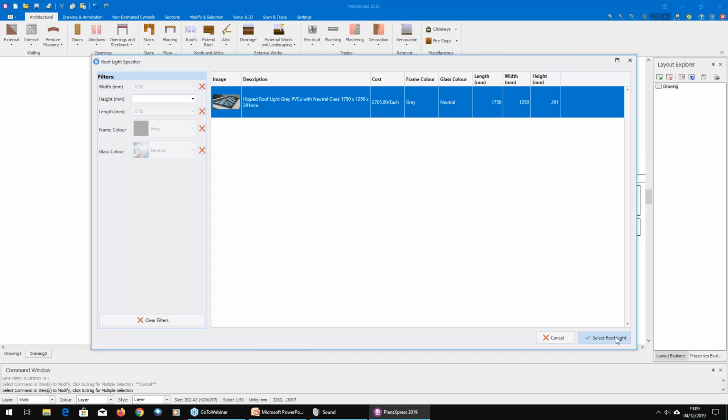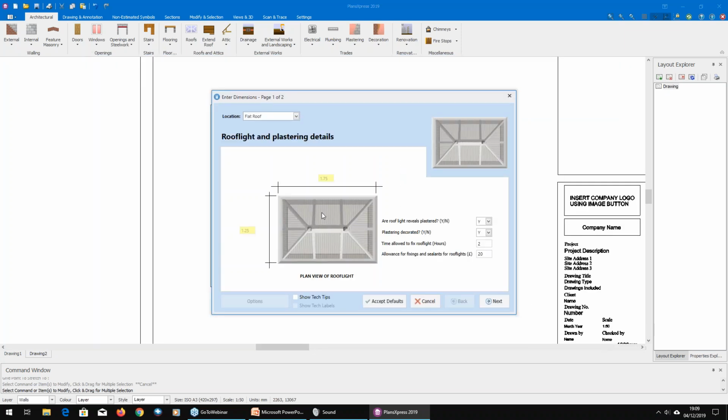Once I've got my roof light selected, I can click Select Roof Light. It will now take me into a familiar dimensions wizard. Now you'll see there the length and width are locked on this now, as it's associated to the item we've just selected. But we can now start selecting, say, are roof light reveals plastered, and are they decorated? We can also allow the time to fix the roof light, so we've got to consider getting it in place and fixing it. Hopefully it shouldn't take too long, so we've got 2 hours allocated there to the gang that get then sent to in Estimator. And then we have an allowance for fixings and sealants for the roof light as well.